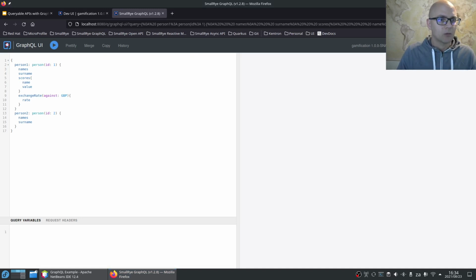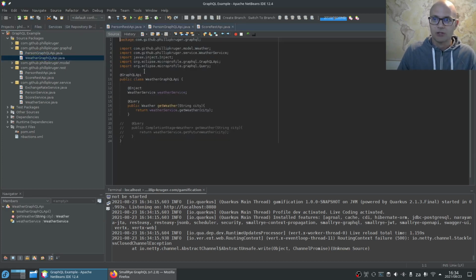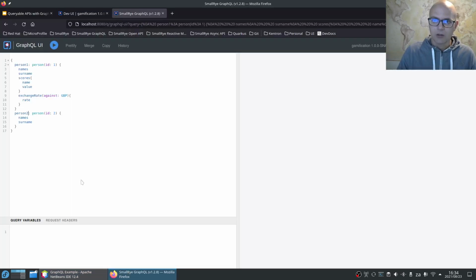So let's add a weather API. And this is a brand new API. It's not a source field onto person. It's just a new GraphQL API that returns the weather. Okay, so let's refresh here. So rather than a person, we can now remove this, and here we can say we want back the weather for London, and we want the minimum and the maximum and the description back.